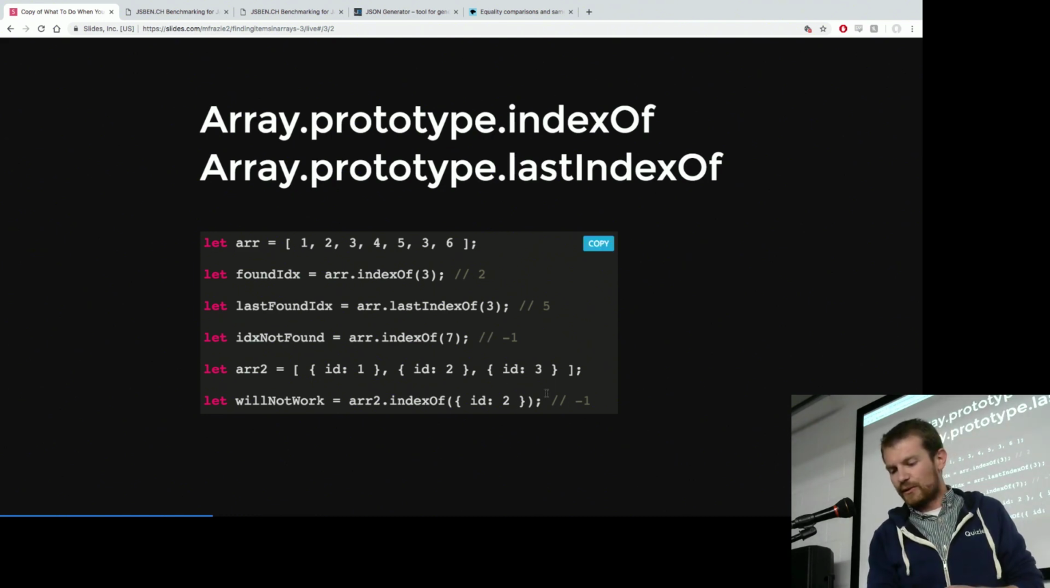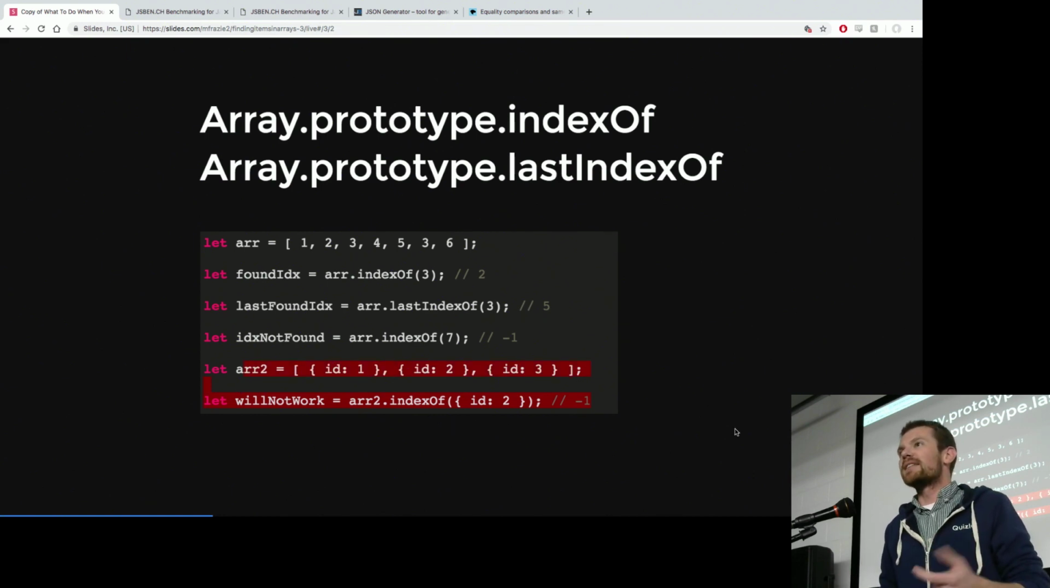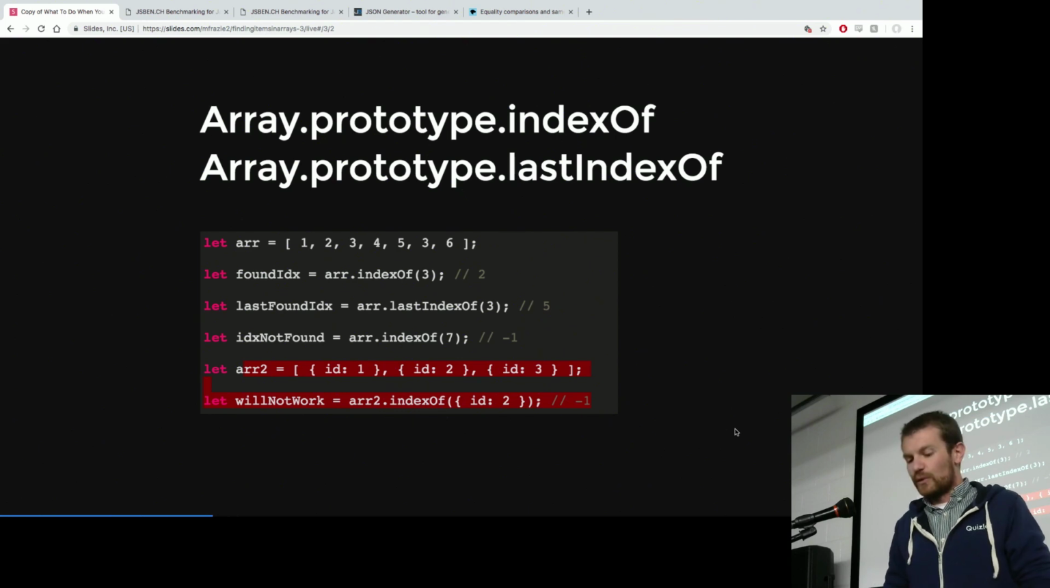And then just to drive that point home, if you try to use this on something more complex, like I want to find this object with an ID of 2, it's not going to find it. We can talk about that later, or you can look at the examples to see how we get around that.